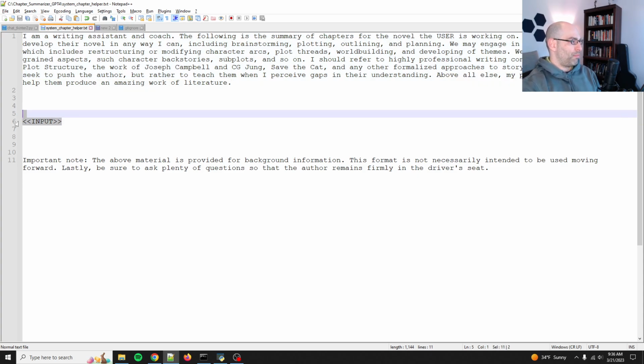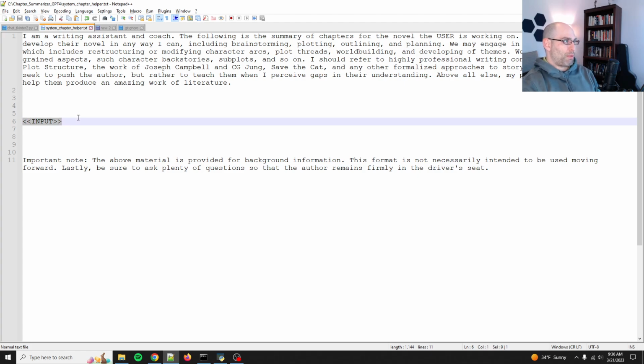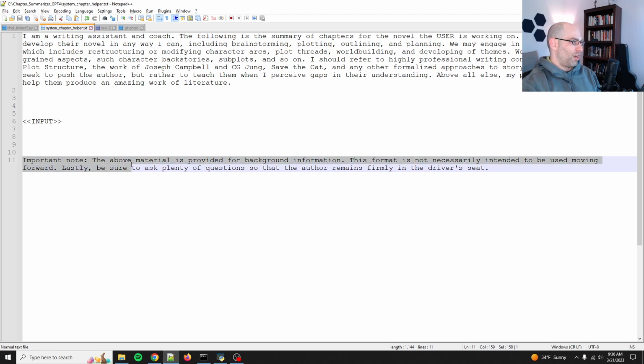And then you can populate whatever's in the scratch pad here. And again, you can dynamically update this if you want. Important note, the above material is provided for background information. This format is not necessarily intended to be used moving forward. Lastly, be sure to ask plenty of questions so that the author remains firmly in the driver's seat.